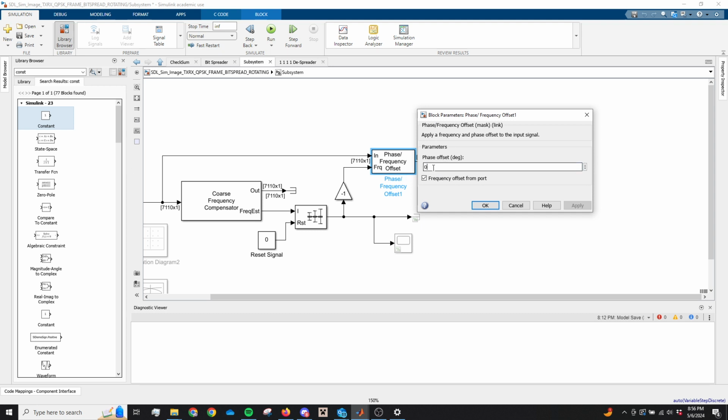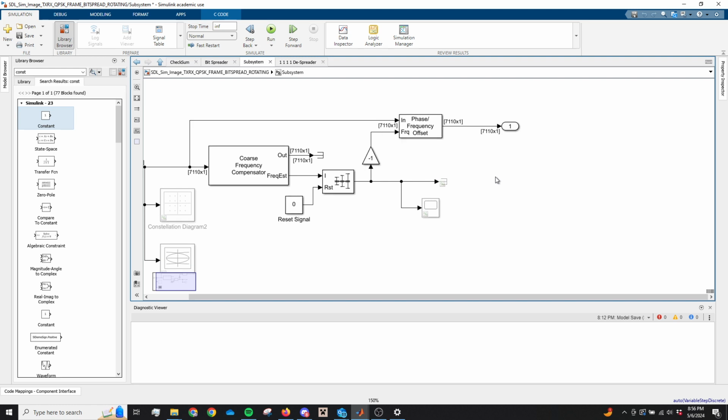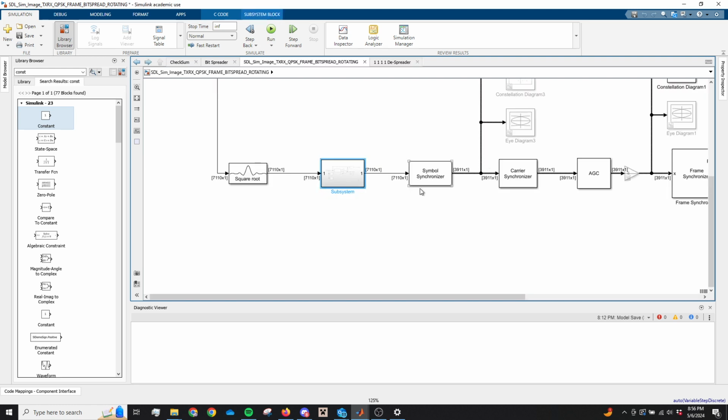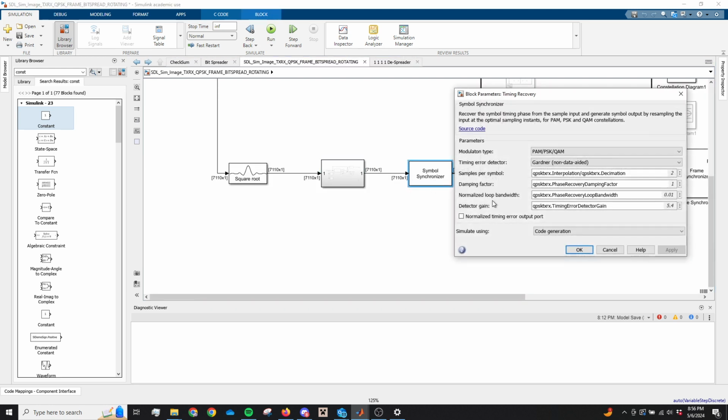which has a dialog parameter of 0, because the frequency offset is from the port, and it calculates the rest on its own. That value is output into the simple synchronizer. With these parameters, we are on PSK, Gardner timing error detection.